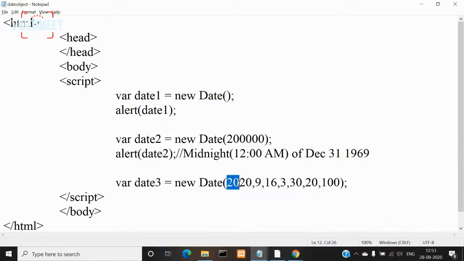All are integers only. The first parameter is the year. The second parameter is the month. So I'm saying the year 2020. 9 means which month? Don't think that it is going to be September, because the numbering starts from 0. 0 is January, so 9 will be October. If we want September, I have to use 8. So September is 8.